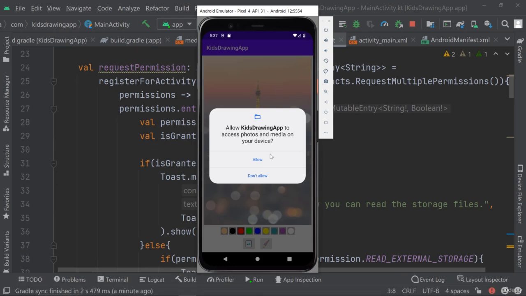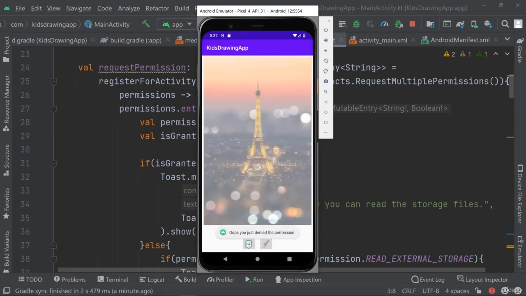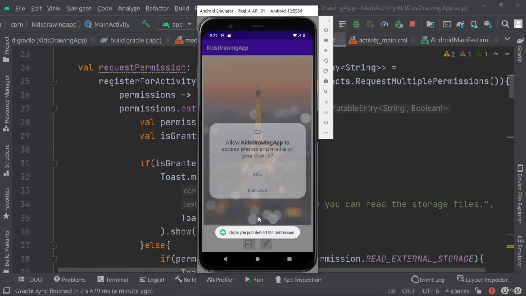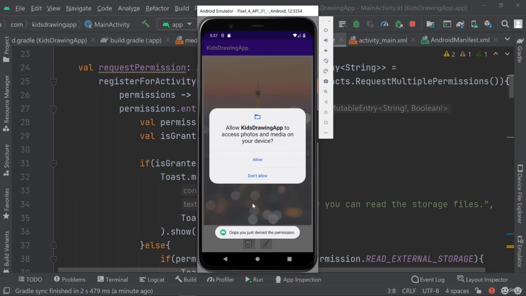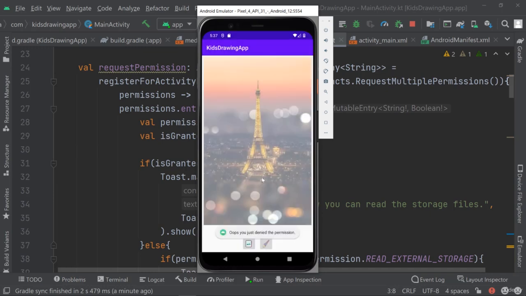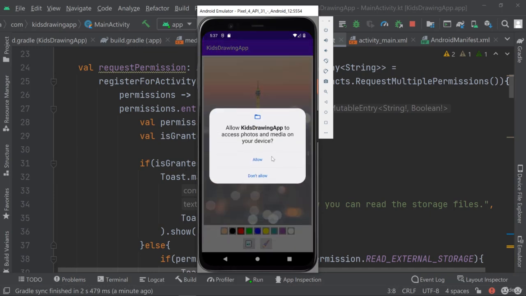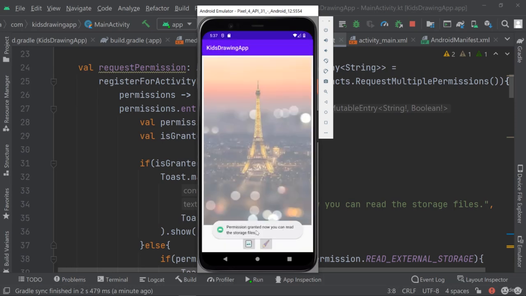So let's go ahead and actually test our application. So once we click on the button, you can now see that if we don't allow, it will say, oops, you just denied. Even though we didn't deny it actively, but by not clicking on it, we are, so to speak, denying or not giving access, or at least we are not giving access. That's the whole point here, right? So now if we allow it, you can see permission granted. Now you can read the storage files.